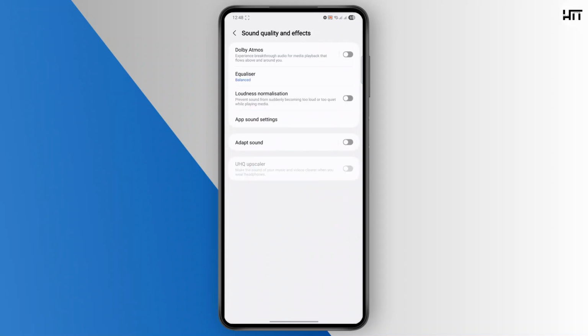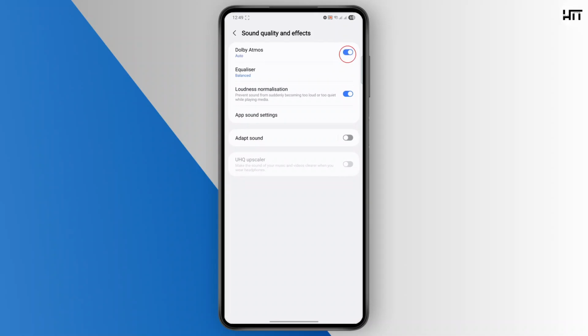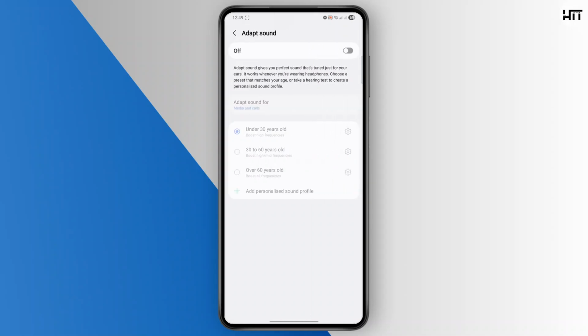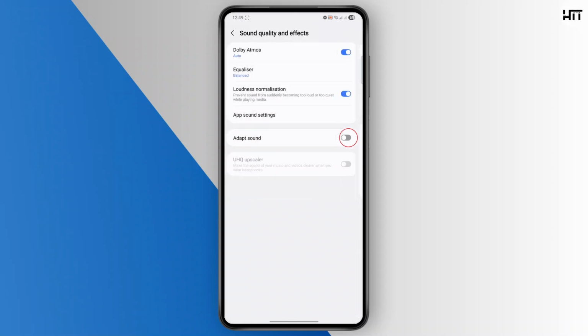And then from there, you can also turn on the loudness normalization. It prevents sounds from suddenly becoming too loud or too quiet while playing your media. And once you've done that, you should be good to go. You also have this option for adapt sound, which you can turn on as well.